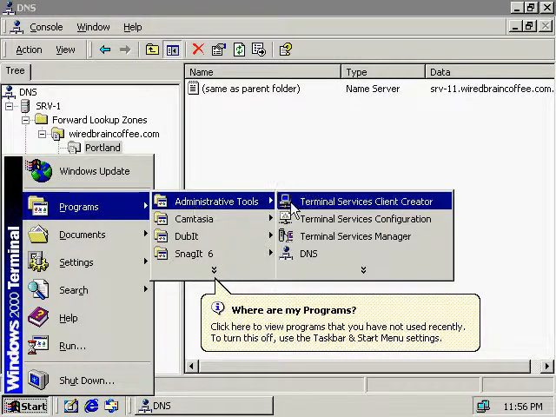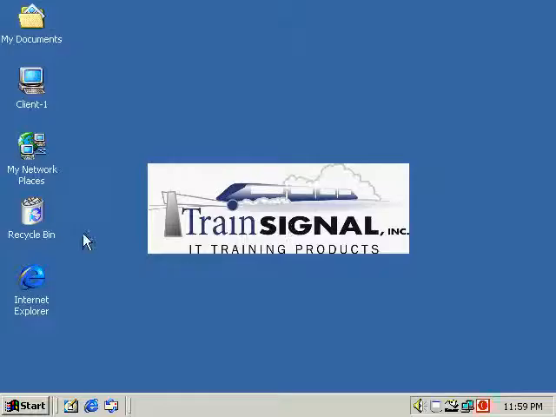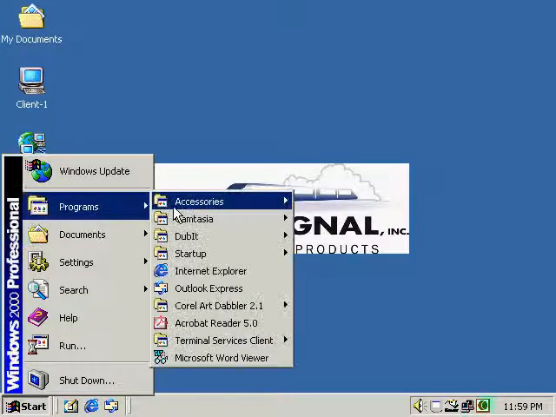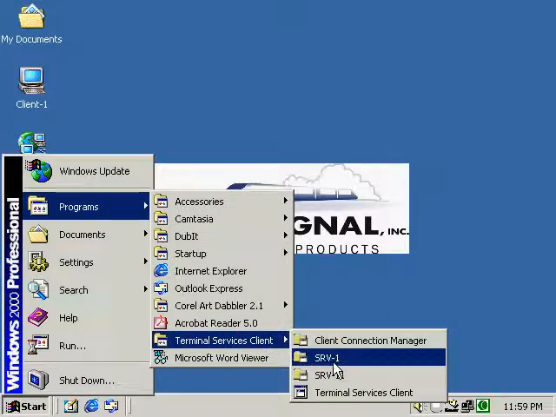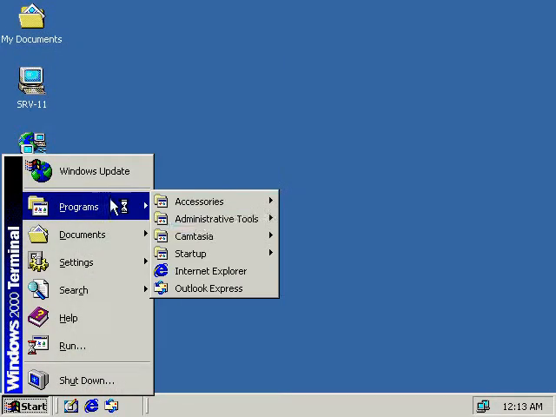So what we're going to do is disconnect from this session and scoot on over to SRV11. Click OK. Let's go open up DNS, see what we see here.